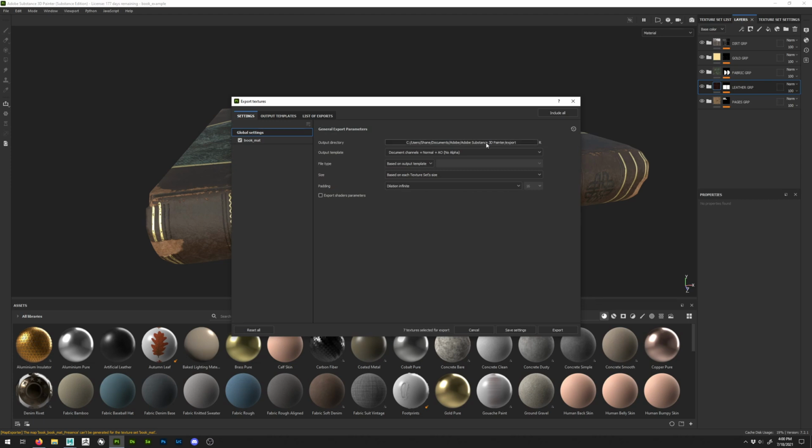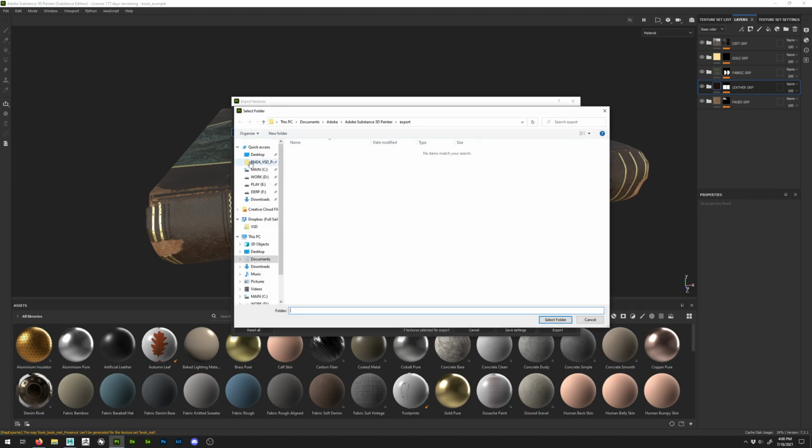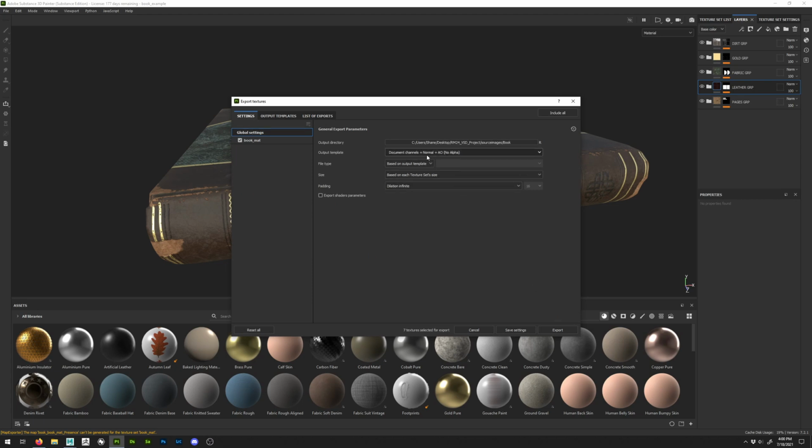We're going to change our output directory. We're going to set that to our project root directory here within the source images. In fact, we're going to go ahead and create a little subfolder here just for some organization. We'll go ahead and name it based off the document we're working on. So I'm going to call mine Book. Select the folder, and now we're going to change our output template.